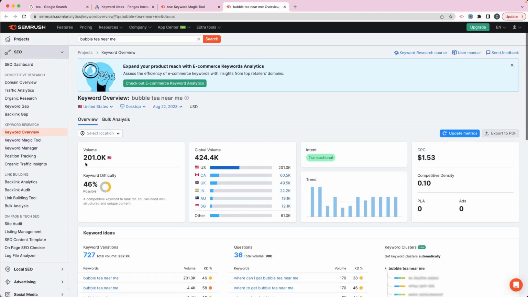So it gives me the total volume, the keyword difficulty. Again, it's 46%. I'm doing my search based on the United States. So if you are not in the United States, you're doing it somewhere else, you can do that. But you can also see that it shows me the global volume. So you can see in the US, I get 201,000 results with that.